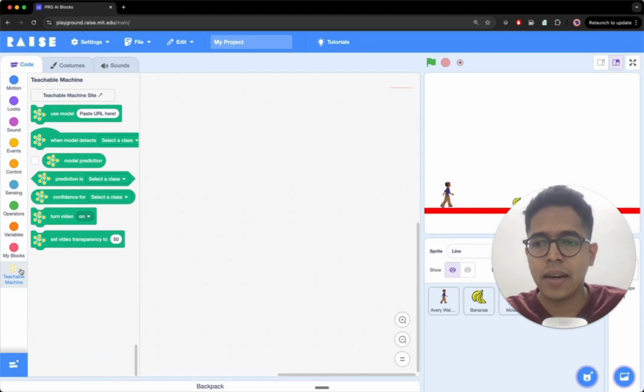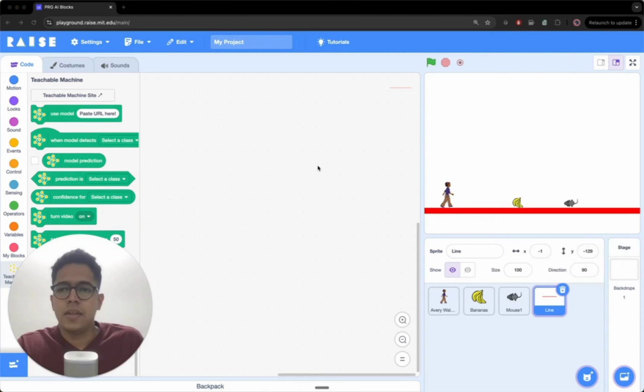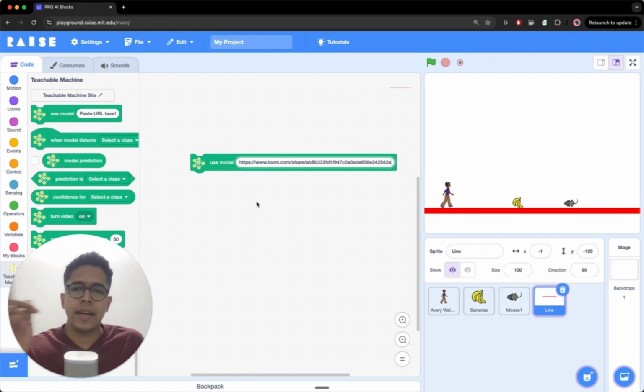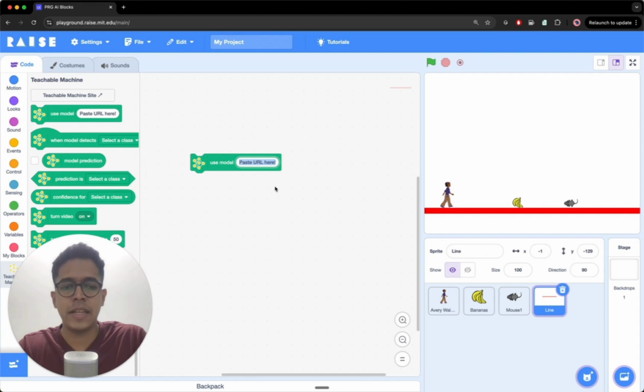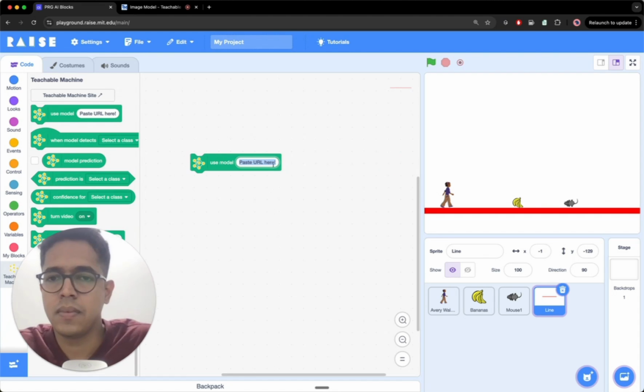Now you see this extra icon that got created because we added the Teachable Machine extension. So now I have to use the model which I trained. So click and drag this block. So this is literally the first block that we are using. I click and drag this block and here I paste the URL which I copied earlier. Okay, not this URL, the URL which I had copied from Teachable Machine.